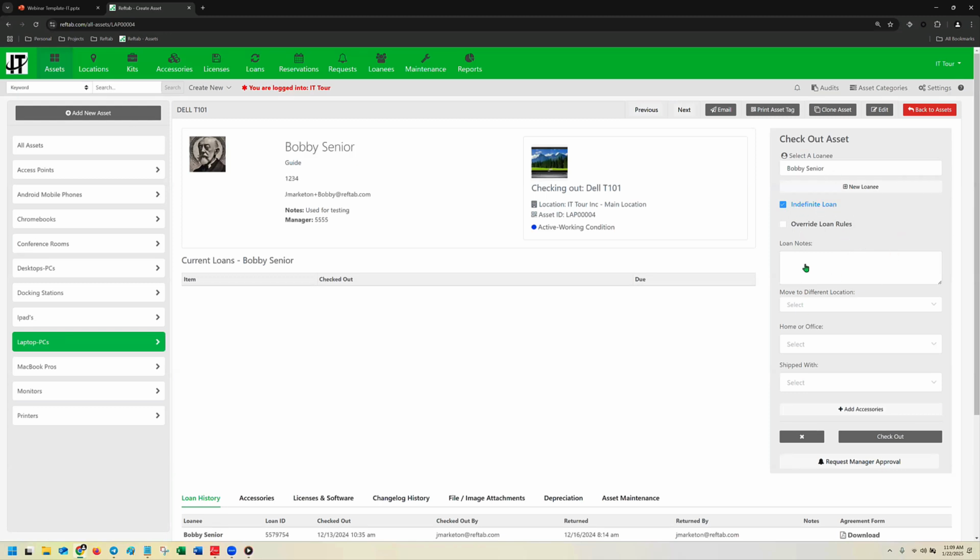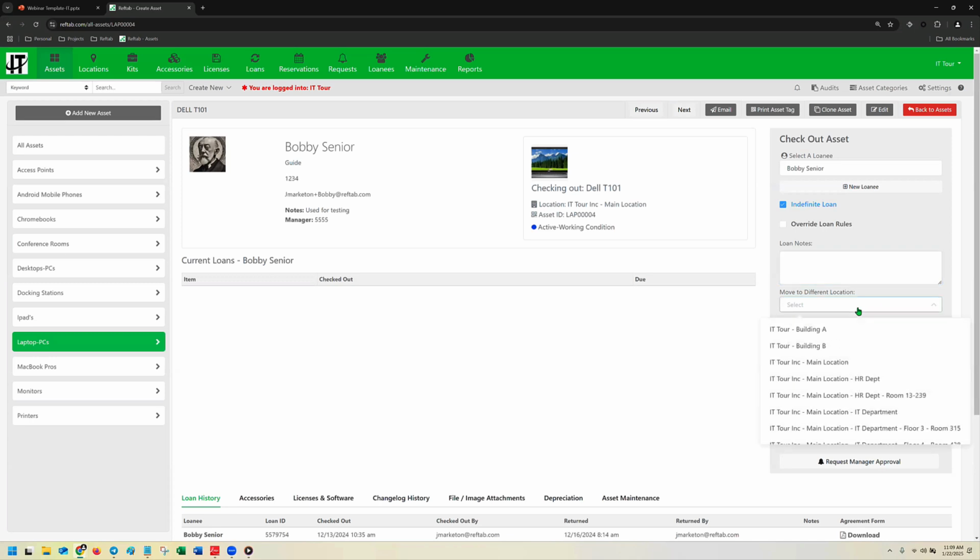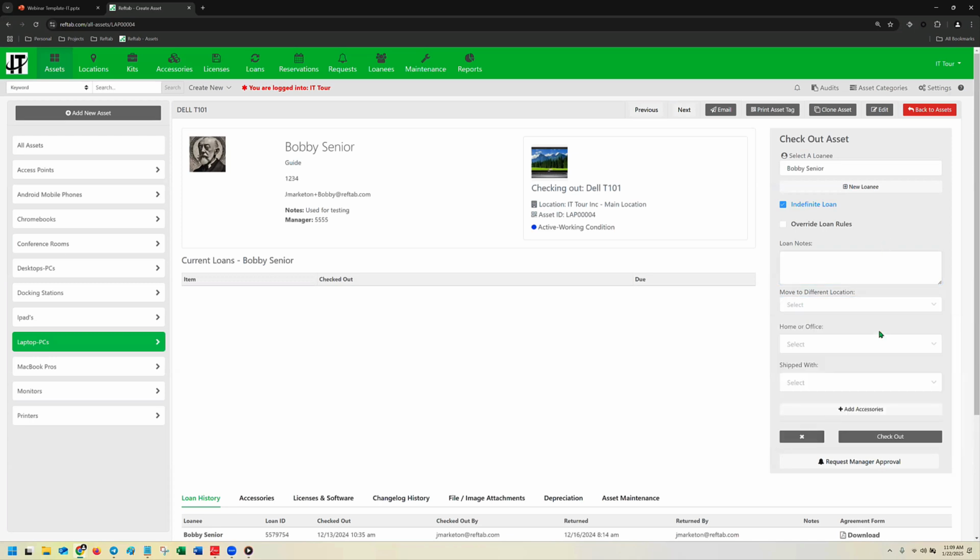Along with that, we also have the ability to drop in some additional loan notes and change it to a specific location if we want to. And of course, the real takeaway is that we can create our own custom fields for our loans. So let's say, for example, you want to track where your assets are going, home or an office location, or how they were shipped, or maybe a specific project or a specific department that they go to. All great things that you can do with that loan out process.